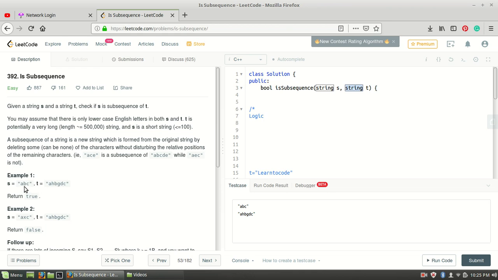So subsequence means every character of S is present in T, but it could be either in a sequential order or at non-contiguous locations. So both can happen, right? Now we'll check AXC. A is present but X is not present, so that's why its output is false.